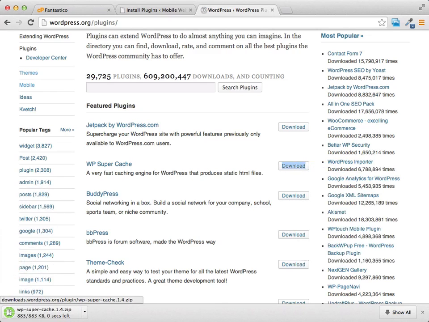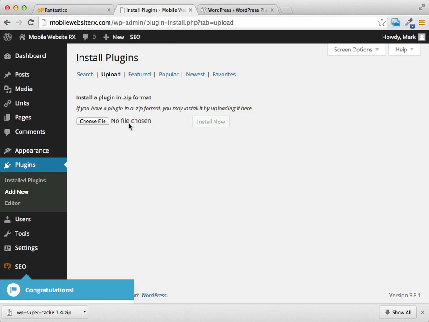Takes just a second. You can see it's downloaded. You can see it right down here in the bottom of my screen. So now what I'm going to do is go ahead and upload it to my WordPress site. So all you need to do is click on the Choose File, and then locate the file on your computer. And I'll go ahead and do that. Okay, you can see I've chosen the file on my computer, and then I just click on the Install Now button, and it'll take just a second.